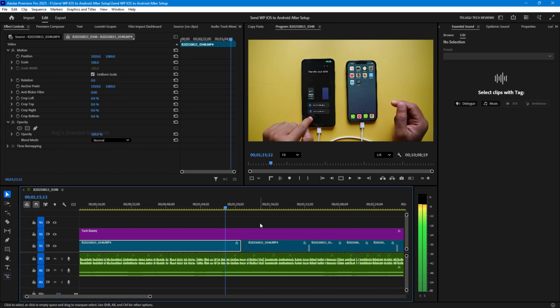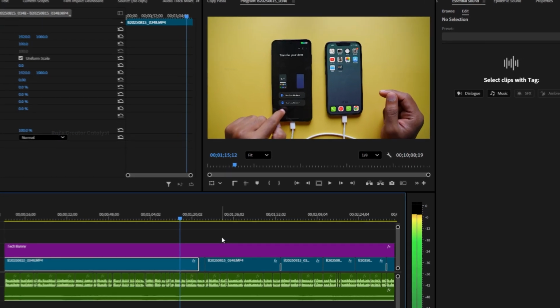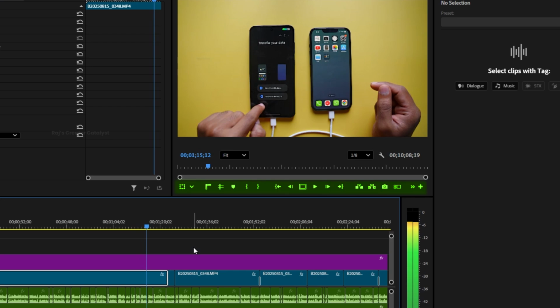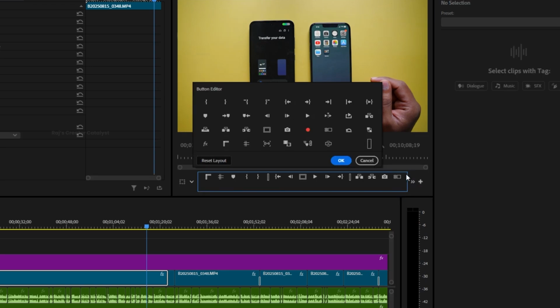Once you are happy with the picture you want, look at the bottom of the program monitor. You will see a list of options there. Among those options, you will find a camera icon. This is called the export frame option. If you don't see the camera icon on your system, don't worry, just click on the plus button on the very right side, then drag and drop the export frame button into the program monitor panel.